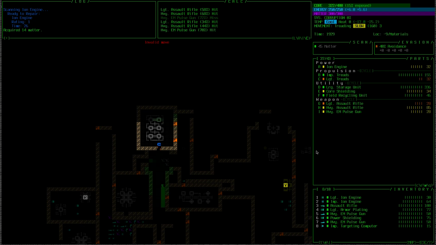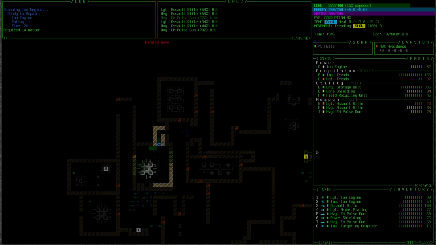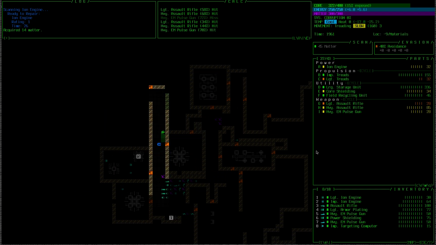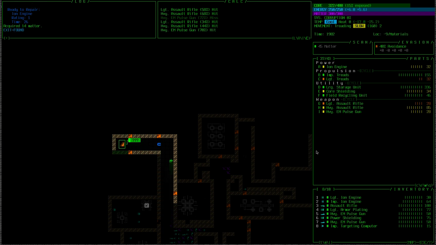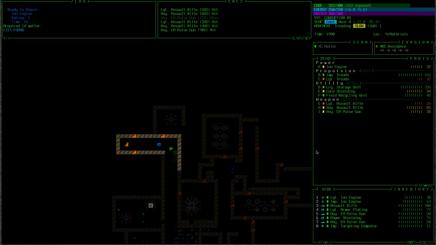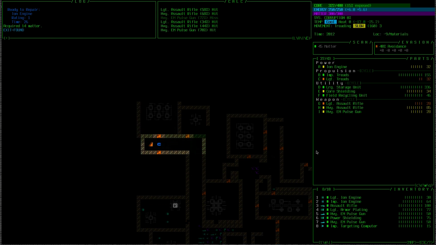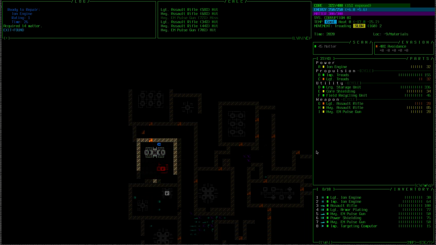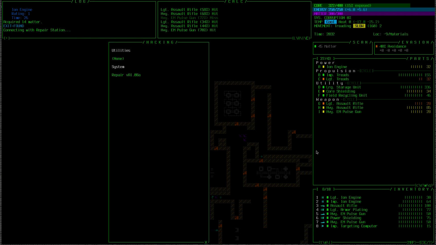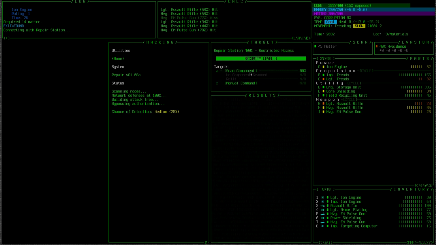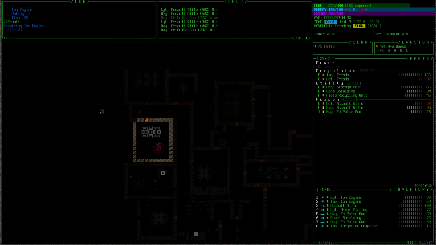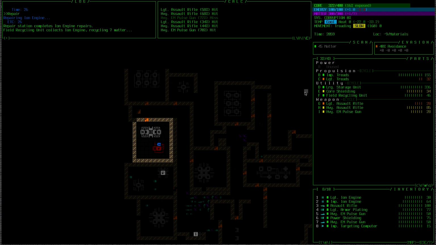Nope, not that way. Oh, there we go. There's the stairs. Okay. Excellent. There's a repair unit right there. Let's try this again and repair something. My engine, I think, needs the repair most. Let's get that thing fixed up. And we did it. So let's just let it do its thing. There we go.